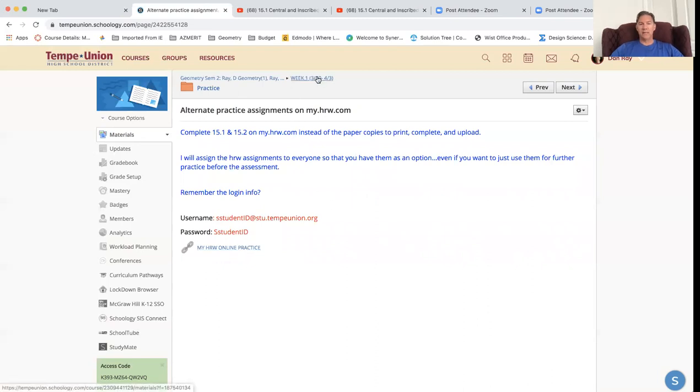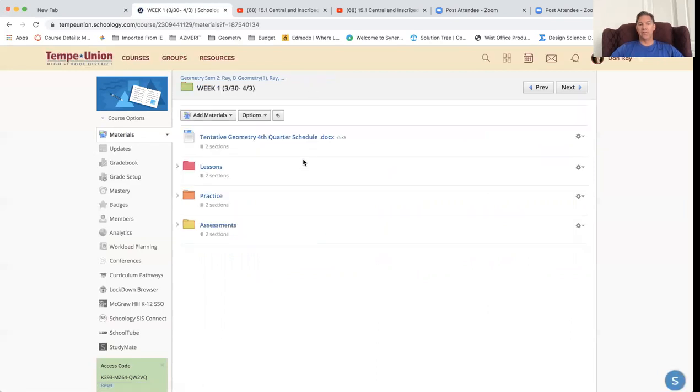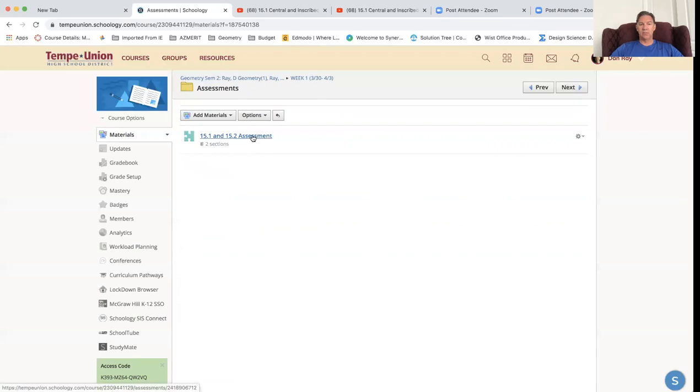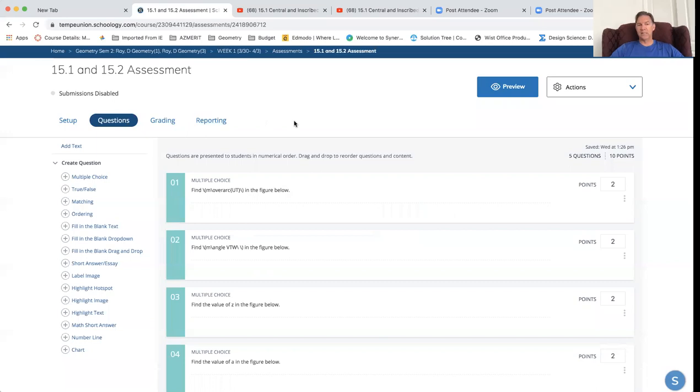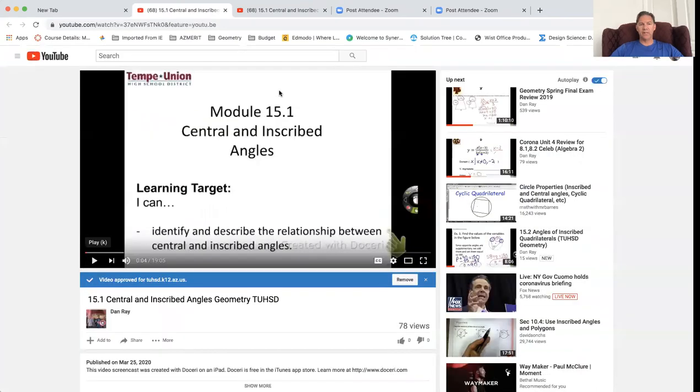Okay, so those are 4 things, because we'd have 2 lessons, then 2 practice assignments. And then when you're ready, you're like, hey, I know these 2 sections pretty well, so then you'd go to assessment, and you'd be able to take this little Schoology assessment. It should be a little 5-question assessment just based upon that week's learning. Okay? That's pretty much how the week is going to look.